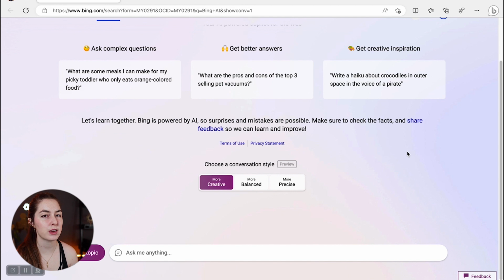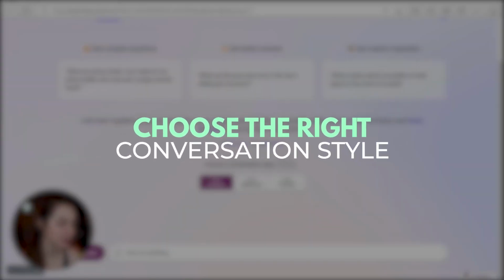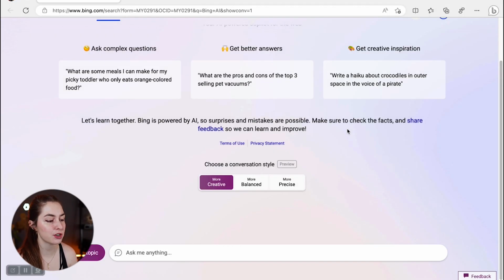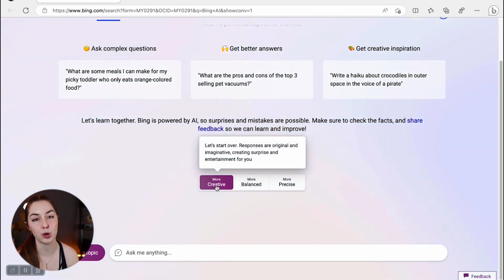So here's how to get the most out of Bing chat. First up, you want to choose the right conversation style. You'll see here we have more creative, more balanced, or more precise. In general, we want to go with more creative for most things. The exception is if you're doing anything with math or calculating something, then you might want to go with more balanced to get more accurate results. Precise isn't very interesting. You end up getting robotic, generic results. So for the most part, we're going to be using more creative mode.